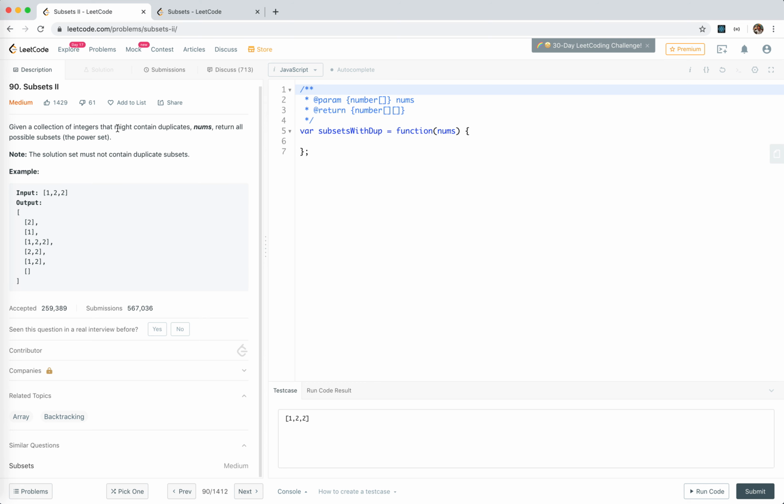We're given a collection of integers that might contain duplicates, nums. Return all possible subsets. The solution set must not contain duplicate subsets. For example, we're given 1, 2, 2. All the possible subsets would be, of course, the empty set, and the sets with one integer, which is 1, 2. Because the third one is the same as the second, we only list 1, 2 once. Then sets with two numbers: 1, 2 and 2, 2. And sets with three numbers: 1, 2, 2.